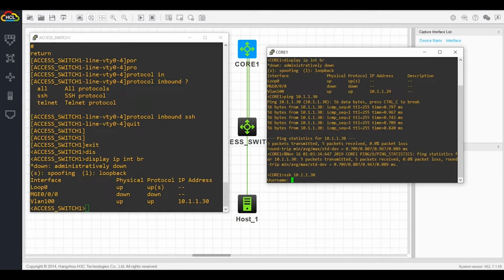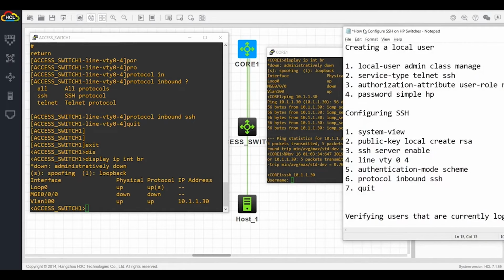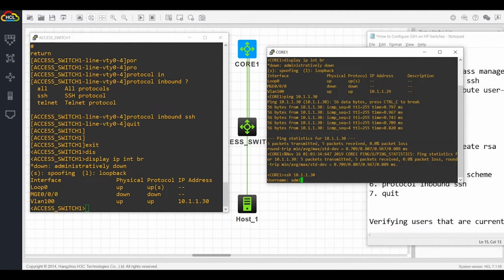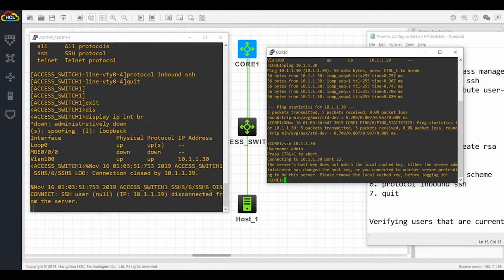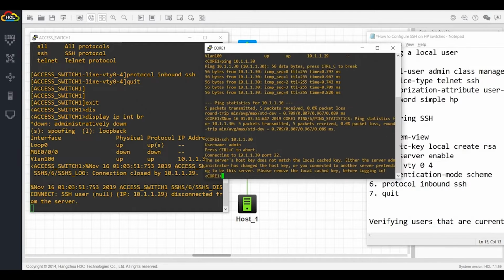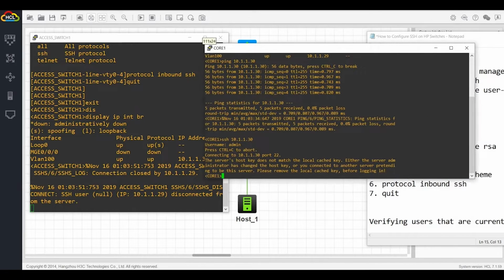The username is admin. Connecting to IP address port 22. The server's host key does not match the local cached one. Either the server has changed or you connected to another server pretending to be the server. Please remove the public key before logging in.